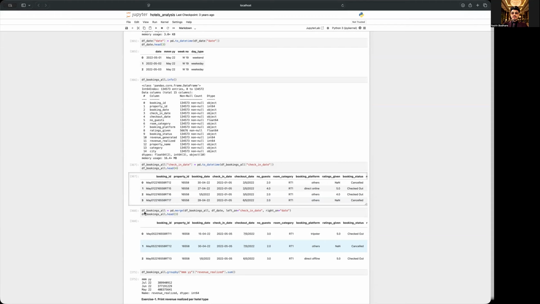And then we do the merge function. So we use the final data set, df_bookings_all, which is equal to pd.merge of df_bookings_all and df_date, with left_on equal to check-in date and right_on equal to date. Okay. Now here, as you can see, I am applying pd.merge, right? So basically we are merging.